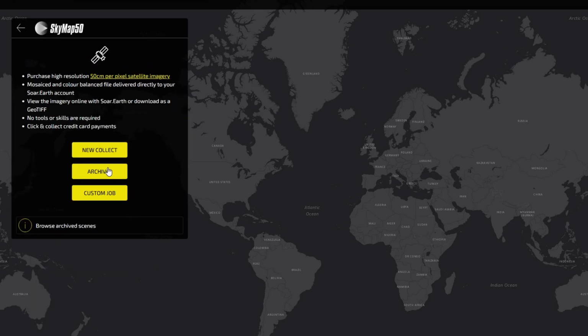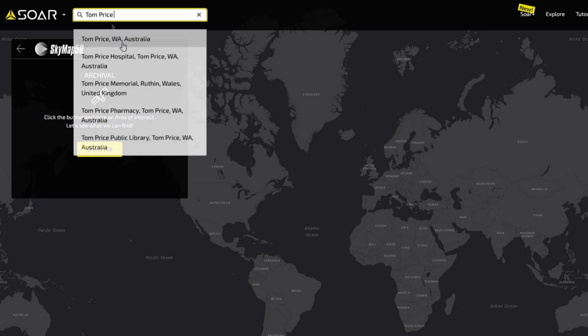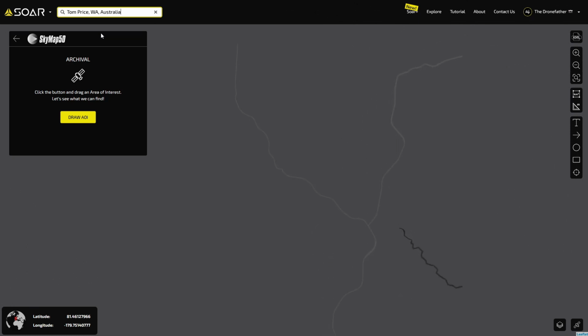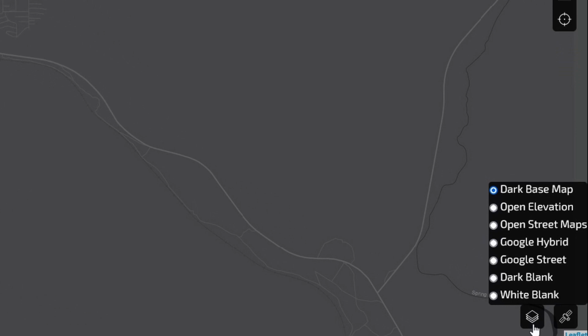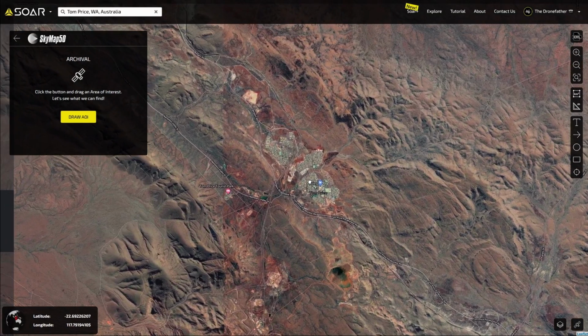Click on the Archival button. We can use the search bar to find our location on the map. It's best to change your background to a satellite image to assist in drawing your area of interest.